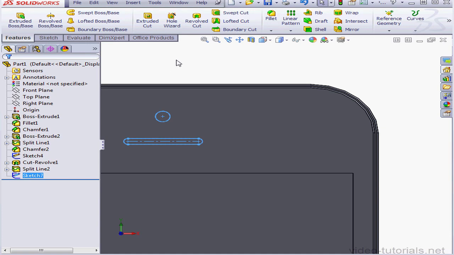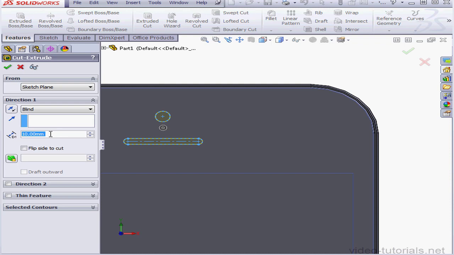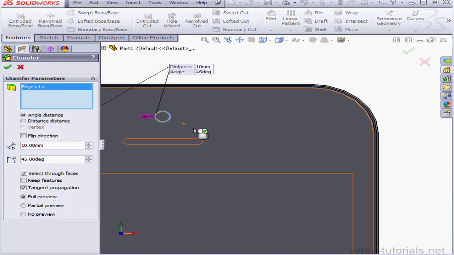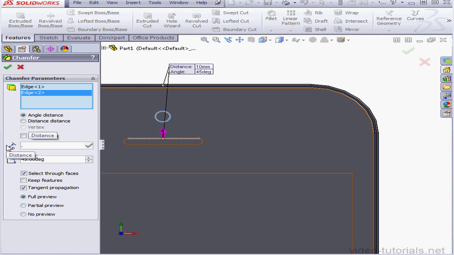Activate the Extruded Cut command. The depth of our cut will be 1 millimeter. Click OK. Lastly, let's apply a chamfer to the slot and the circle. Select these two. Tangent propagation is checked. Enter a distance value of 0.25 millimeters and click OK.